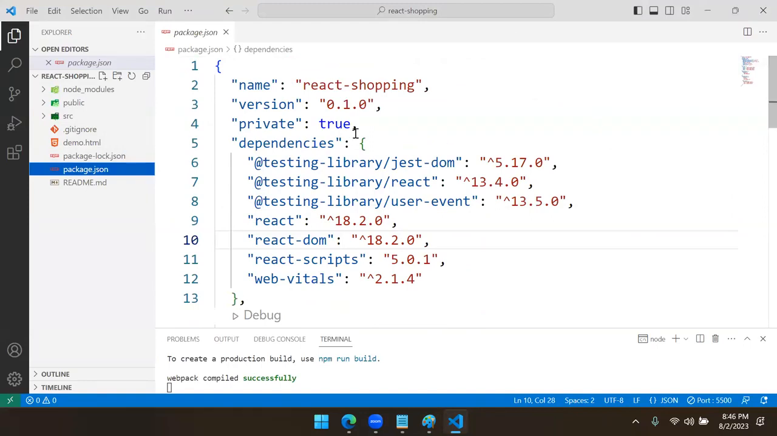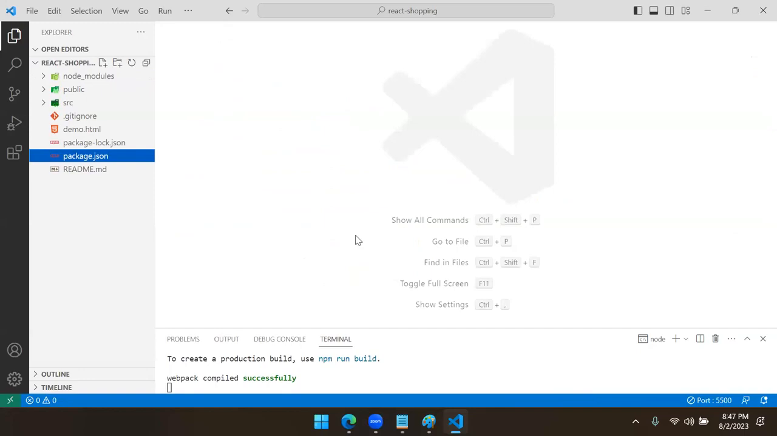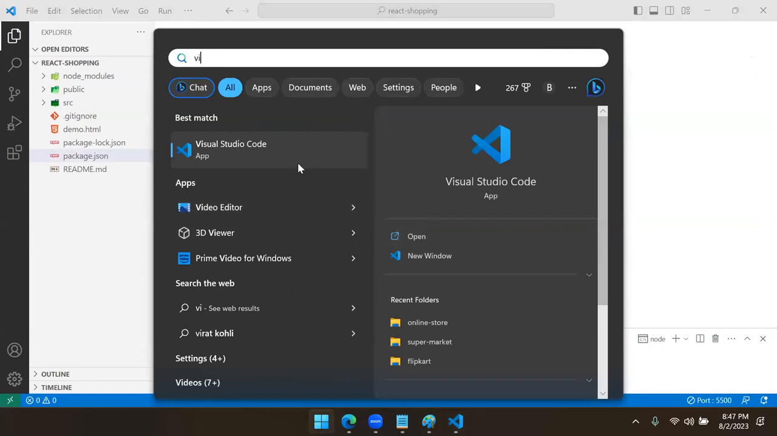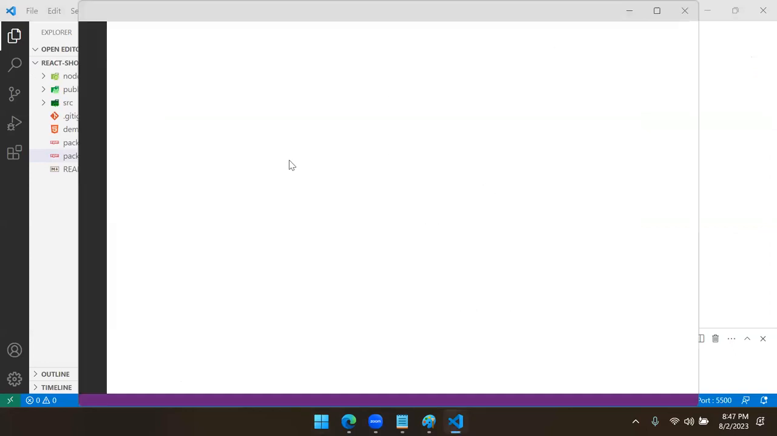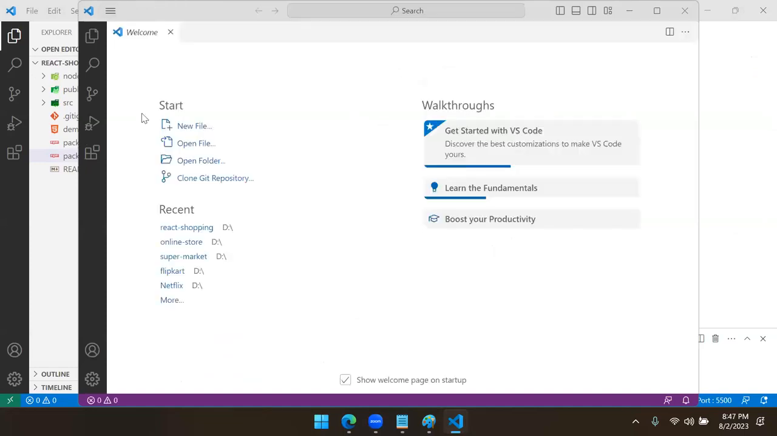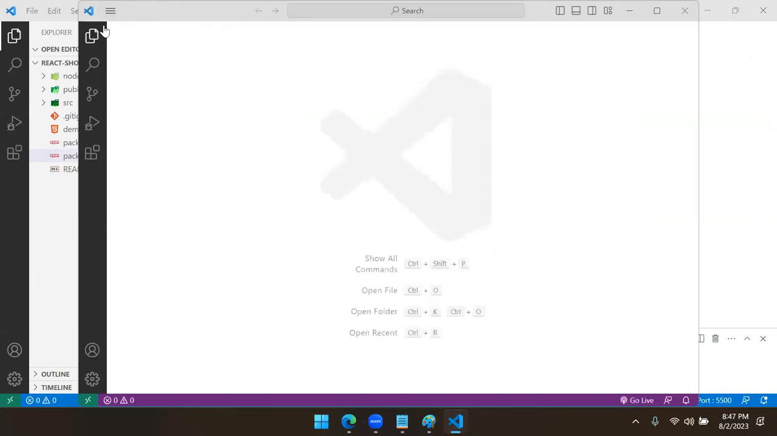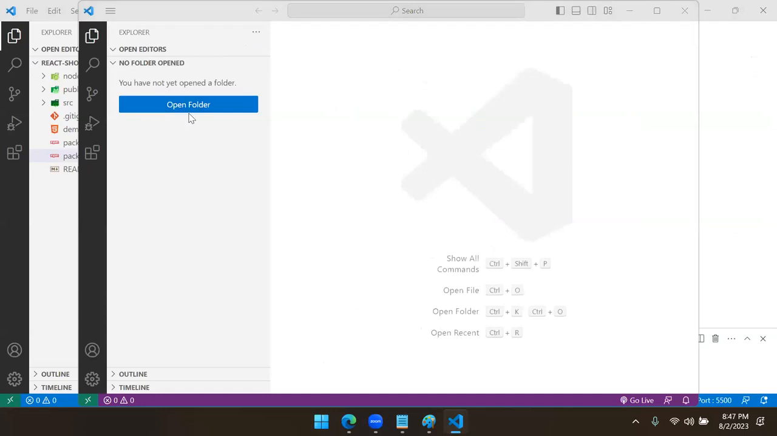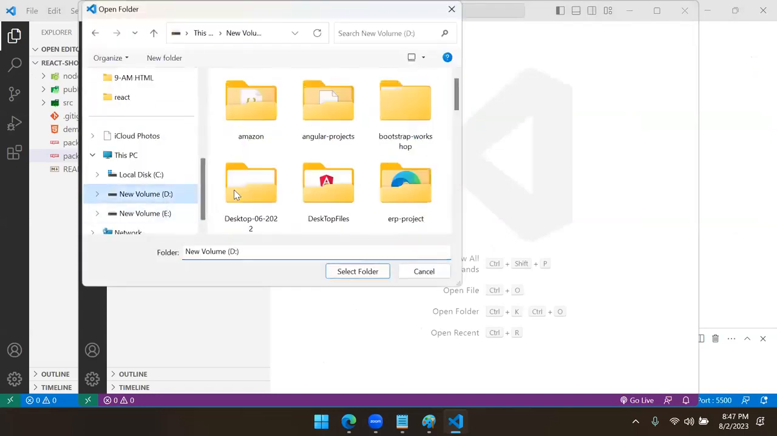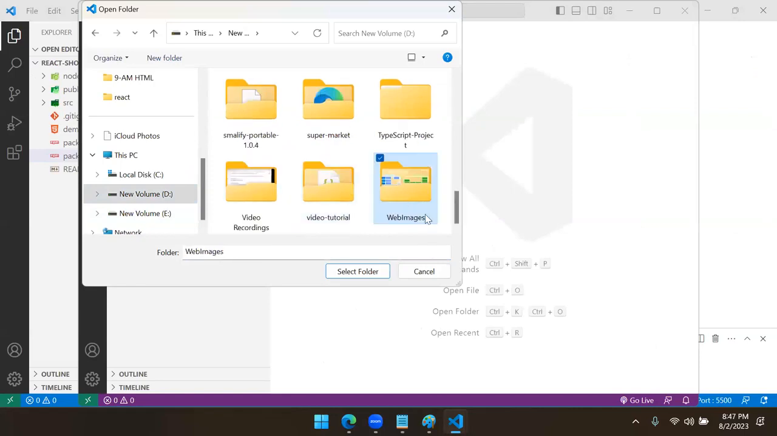This is a React related package JSON. I will show you another one. You remember we created a web application. We manually created a package JSON. I will show you that. This is the package JSON already available. We created a package JSON by the name web application.